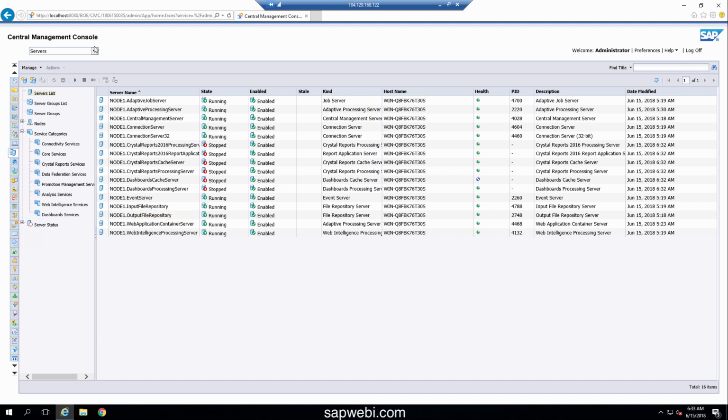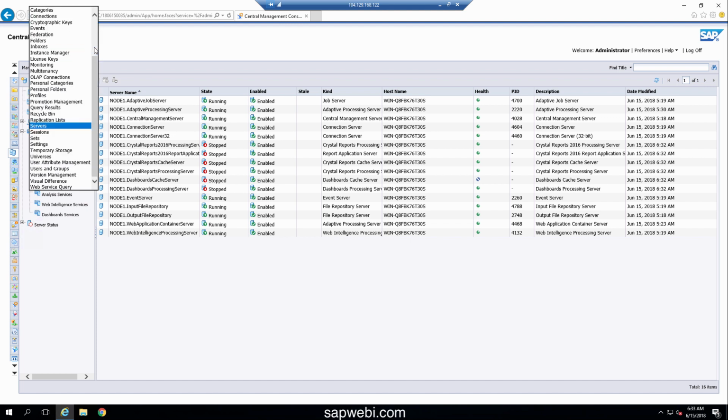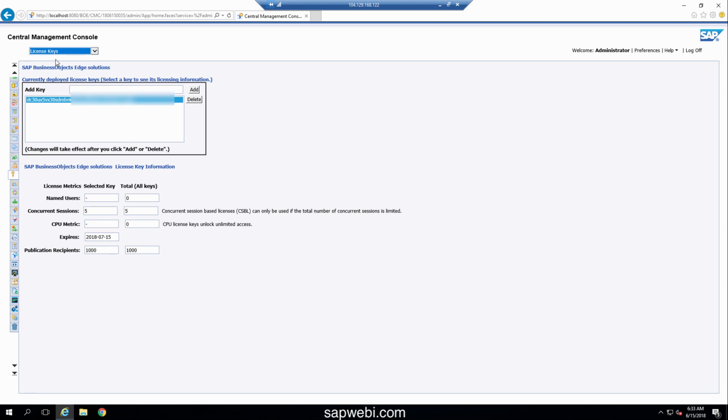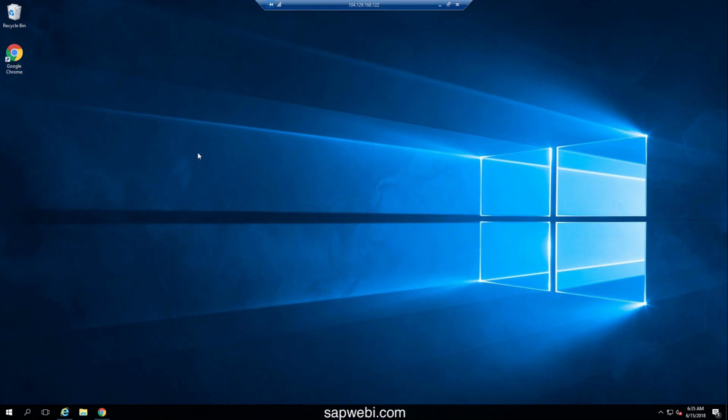If you click this drop down up here, we can choose any of the administrative functions. For example, license keys. Here is the key that SAP provided to us via email. It's good for 30 days. Towards the end of this video, I'll show you how you can renew that license so it doesn't expire. All right, let's now close out of the Central Management Console.